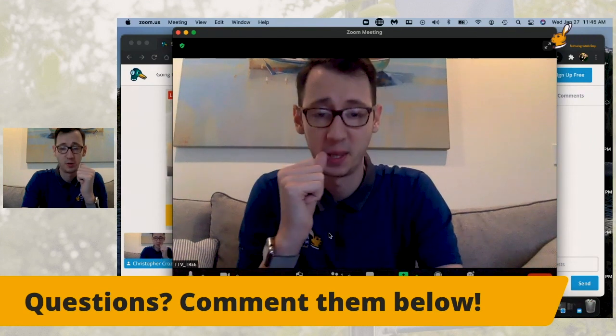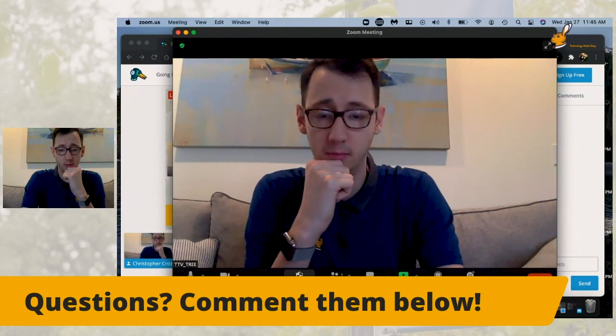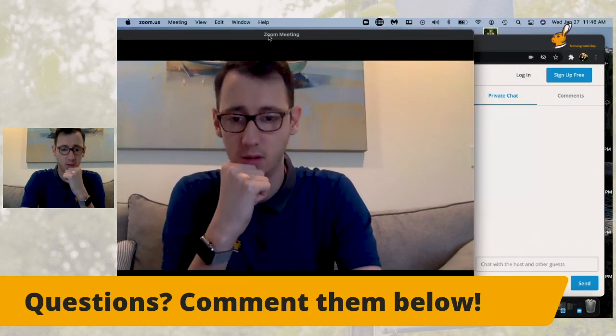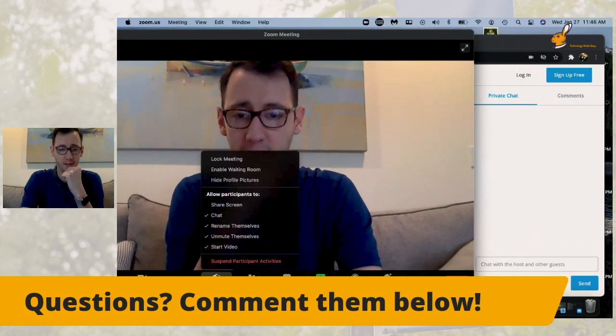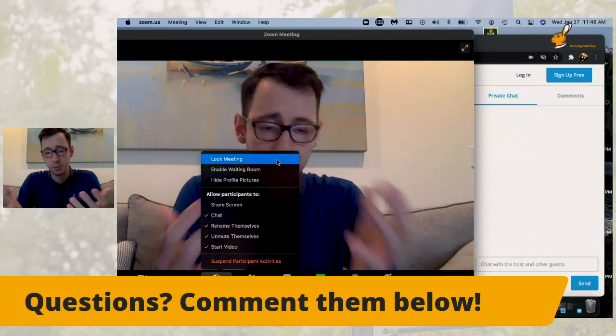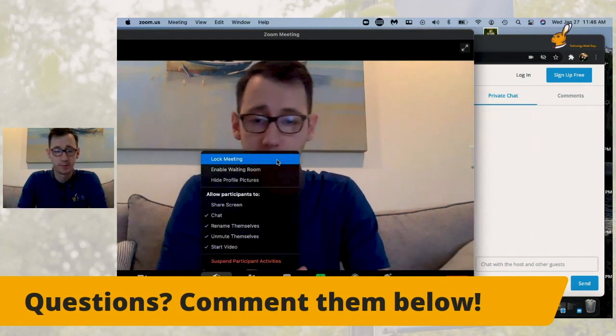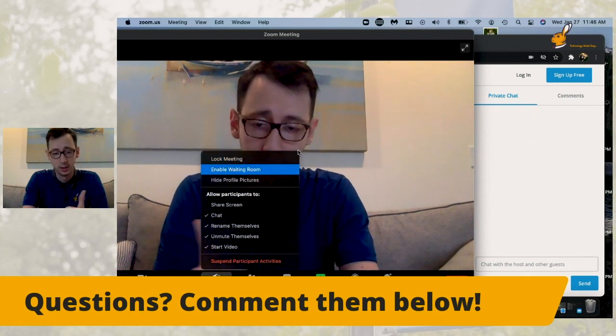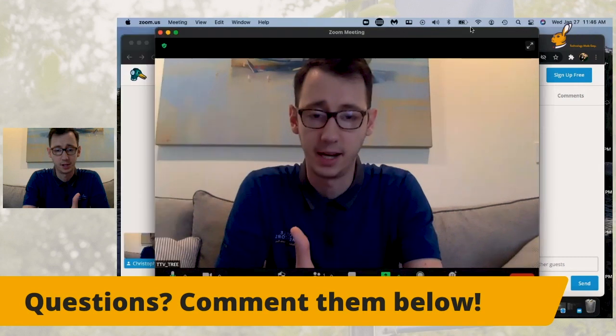Now, if we look down here at the bottom, we can see that we have a few other options as well. So we can see the security that we have. So whether we want to lock this meeting, because a lot of people will try and join other people's video rooms, we can hide our profile pictures or different things of that nature.